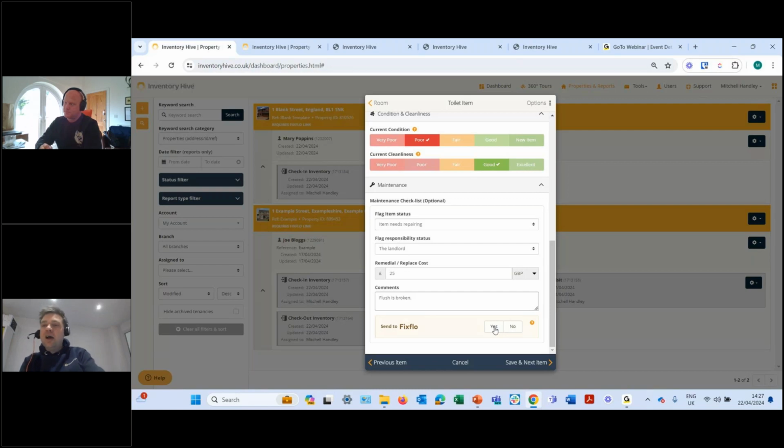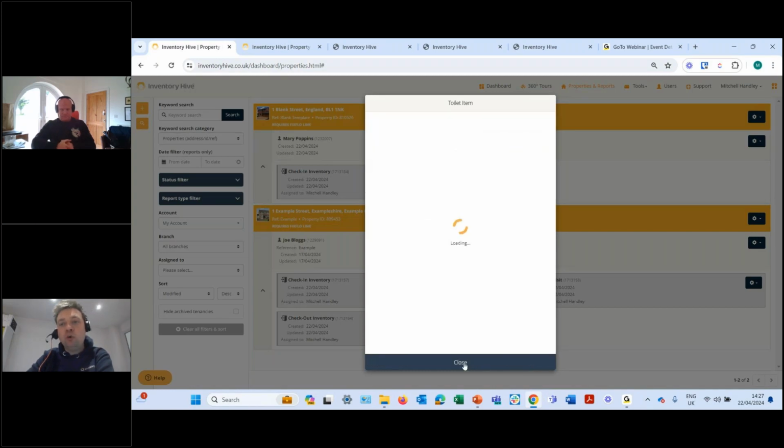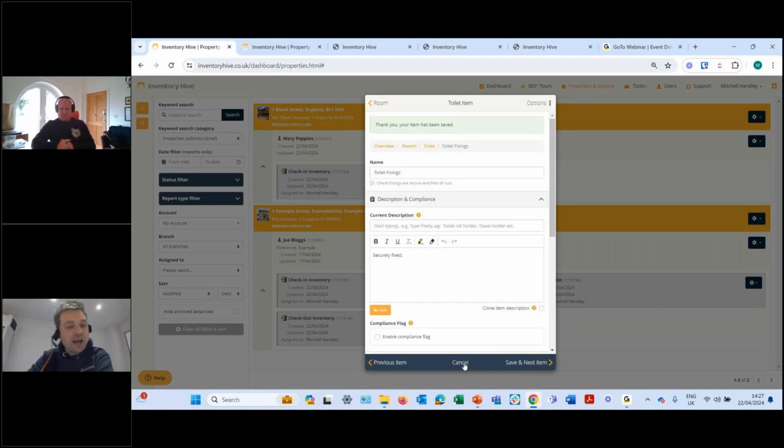It's not an integration that is obviously widely used, but I do come across customers who have got FixFlow but haven't got the integration set up. That integration is free, so do have a look at that, and it will speed up not just your reporting time, but your looking after your maintenance afterwards as well. But if you do flag things for maintenance, it goes to your maintenance management section on the account anyway.